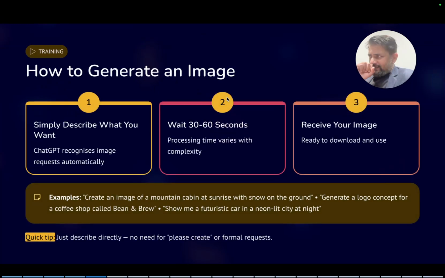Now, creating an image is as simple as asking. Just type what you want to see. ChatGPT recognizes image requests automatically. So you can say, create an image of a mountain cabin at sunrise with snow on the ground. Generate a logo concept for a coffee shop called Bean and Brew. Show me a futuristic car in a neon-lit city at night, and that's it.